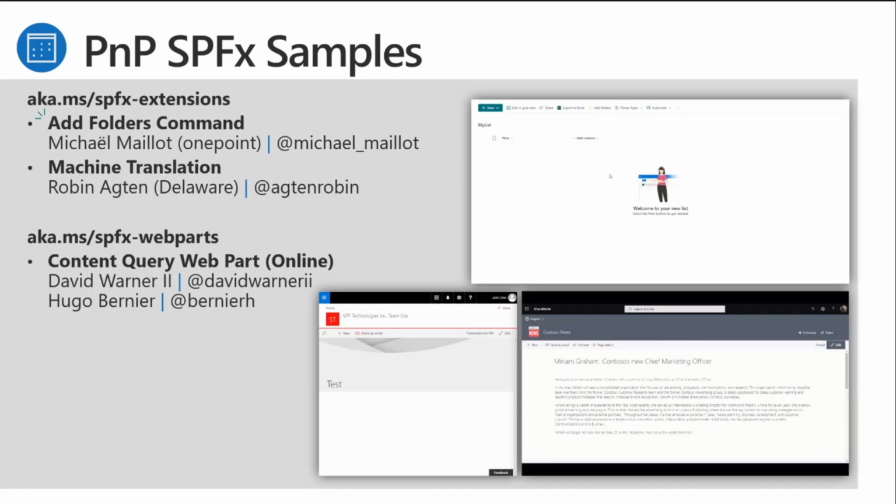On the web part side, we have the new content query web part that we demoed, I believe, last call with David and myself. We've added the ability to add Microsoft Graph Toolkit support to the content query web part. There are new updates also coming soon on that web part, so keep an eye out for that.